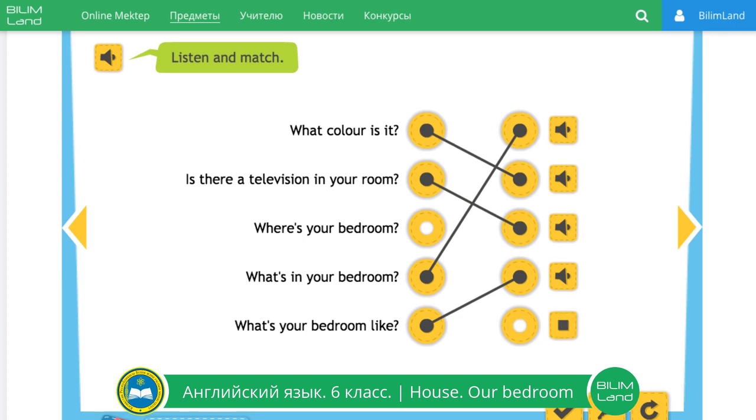And last. It's on the 4th floor. It's between my mum's bedroom and the bathroom. Here, the boy is talking about the location of his room. So the question should be, where is your bedroom? Let's check. Very good. Let's continue.